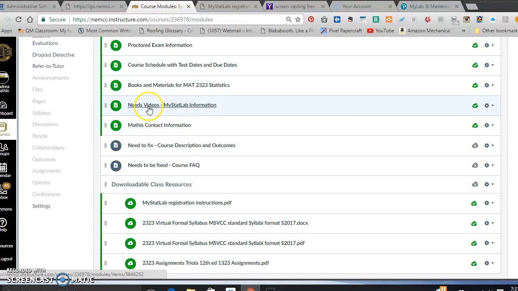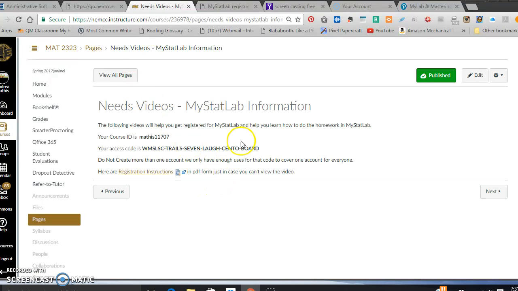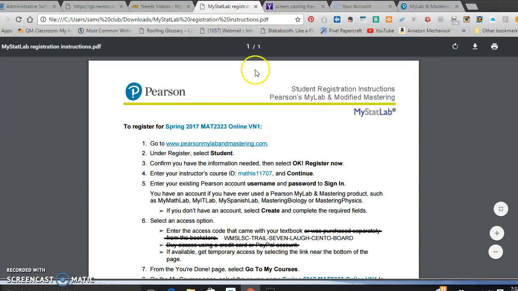Right now it says needs videos on there because I'm recording the video I'm going to put on here in just a few minutes, so it won't be needs videos. When you actually get to it, it'll just say MyStatLab information. So you can access this same file from this page as well. It's the registration instructions right here, and once you get that open, you will see this page.